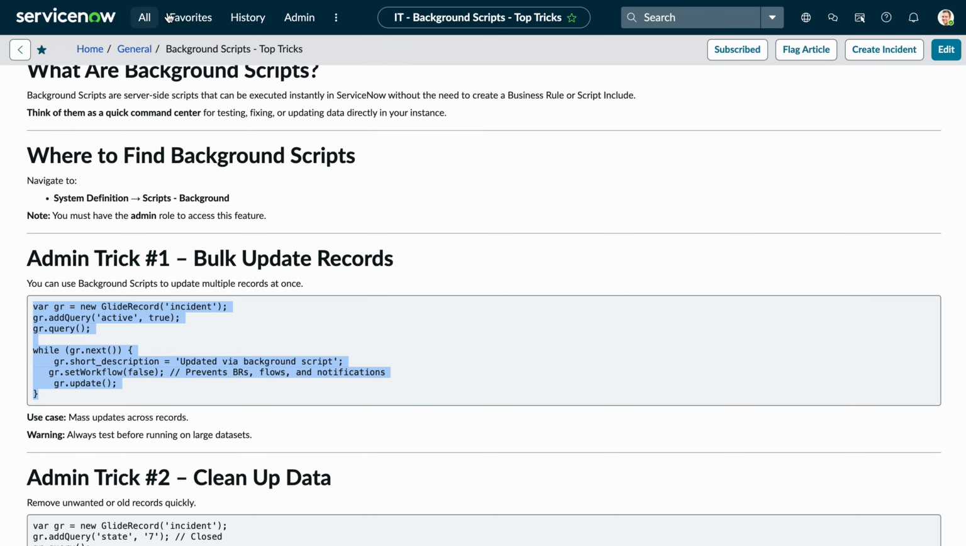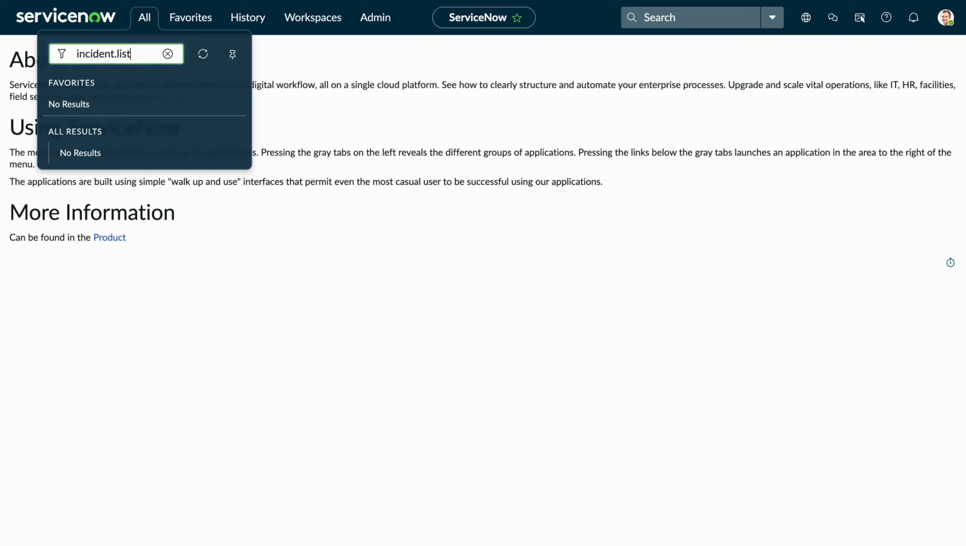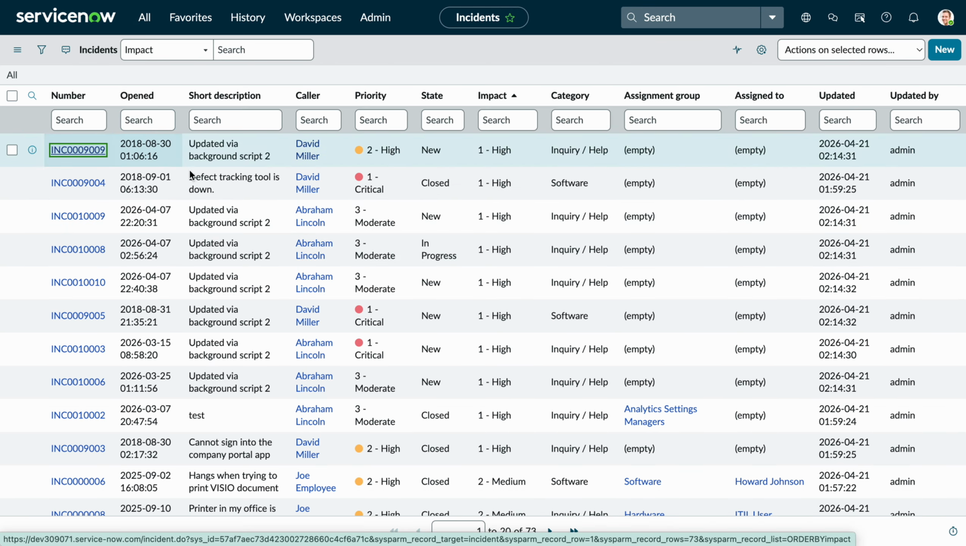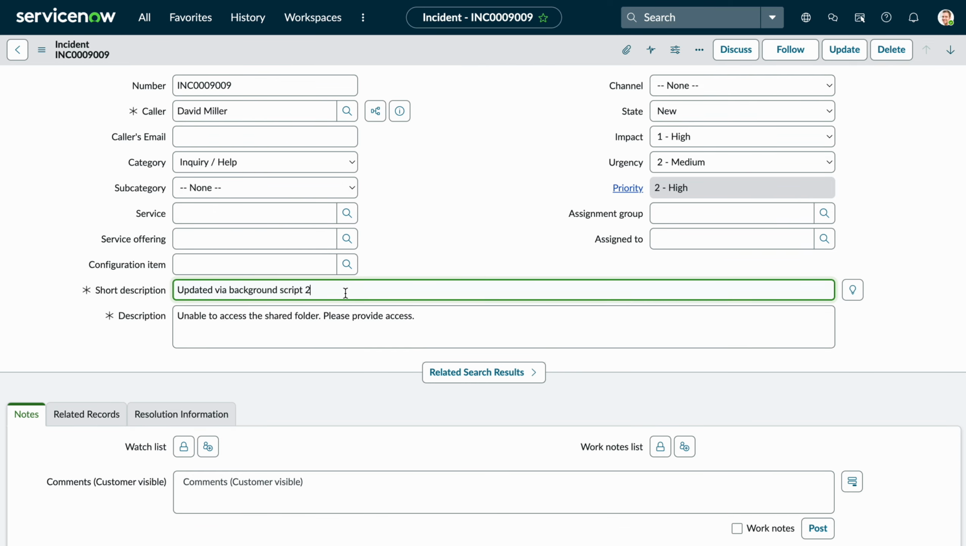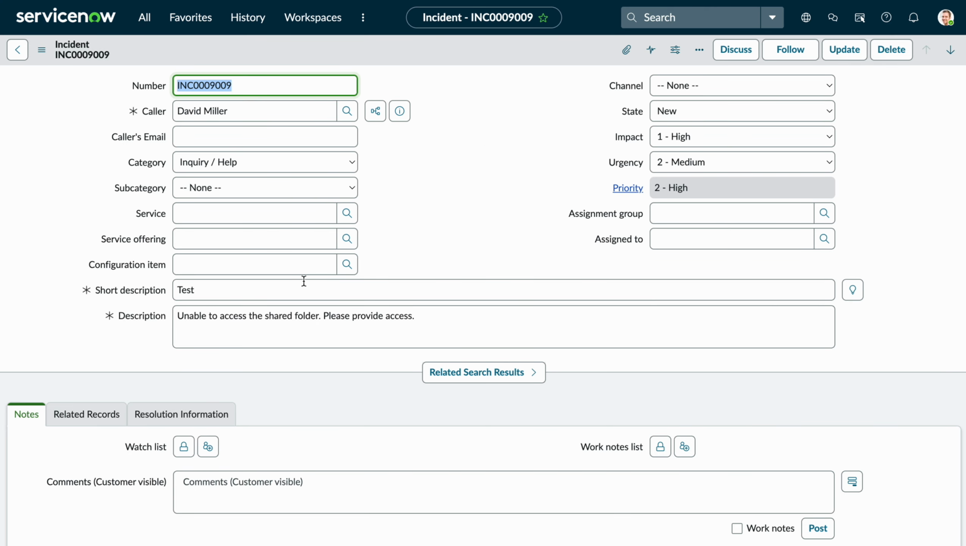What I'm going to do is find an incident and change the short description. Okay, so let's use this one as an example, and I'm just going to write this test. One of our client scripts that we did in a previous video working. So test access issue. Let's try.